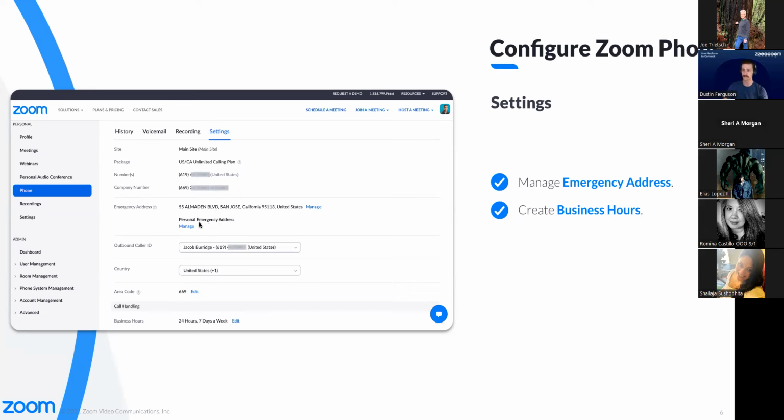The first one is your personal emergency address. So the primary emergency address will already be set here, and your personal emergency address is, maybe you're working remotely from a home office. You can set that second emergency address there, so that if you do dial out and place an emergency call to 911, the dispatcher can easily identify your address at that time.